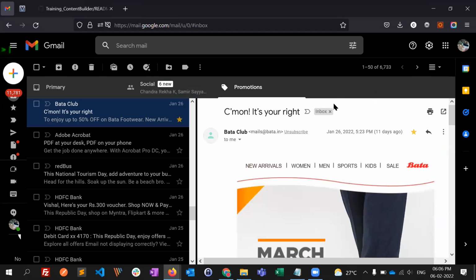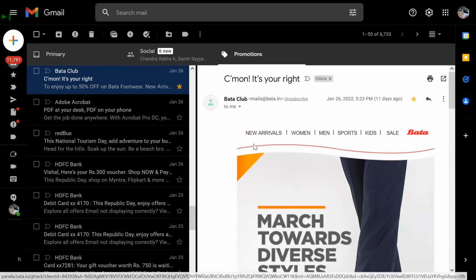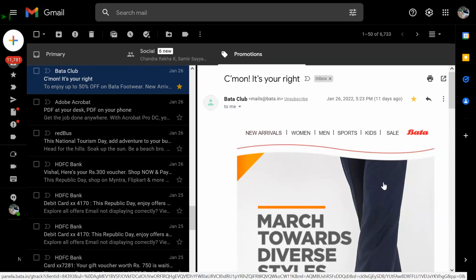So everybody can see my screen. This is my actual Gmail inbox, wherein you can see I have received a promotional email from Bata. Bata is, as you know, a footwear company famous in India. So Bata has sent an email, and I will be using this to explain some of the components of a typical email.